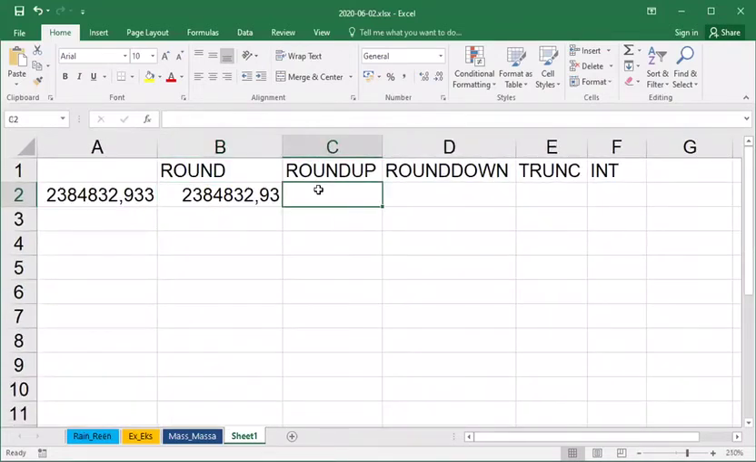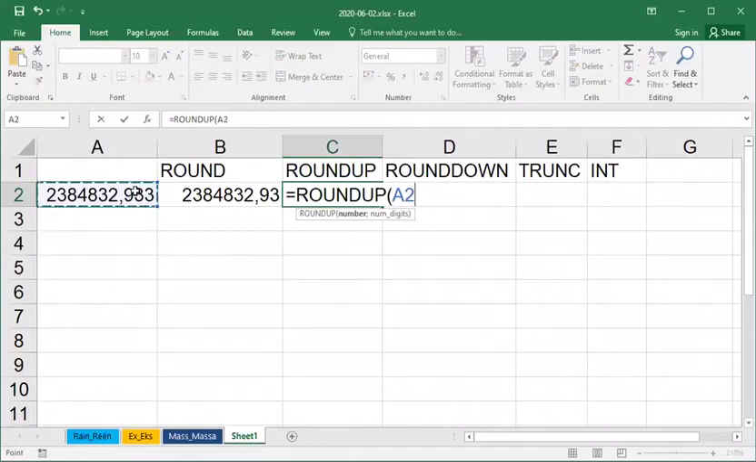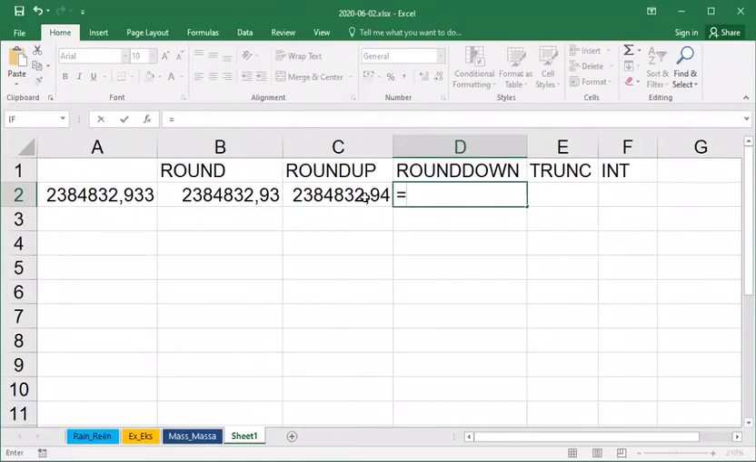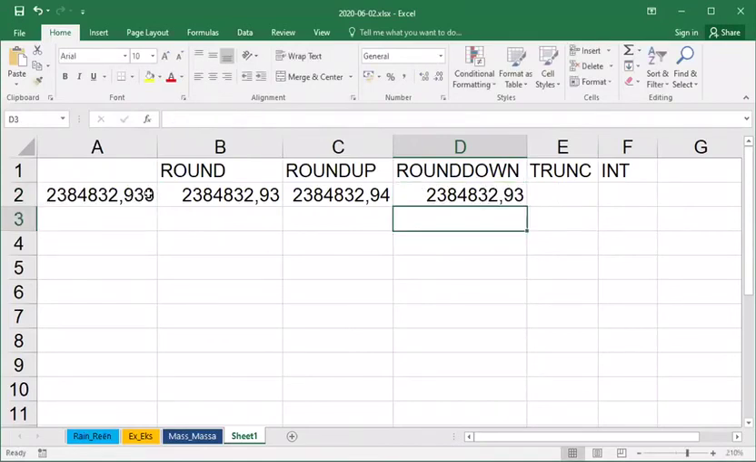Okay, so round up, if I say equals round up, I use the number, the number of digits, we're still using 2, and we go enter, you would see it's going to be 9.4. So it doesn't care what this is. It doesn't matter. You said round it up, so it's going one up, so it's a 4. Okay, so next we've got round down equals round down. We've got this, and we're saying 2, and it stays 9.3. Even if it was more, it would have just stayed the 3.